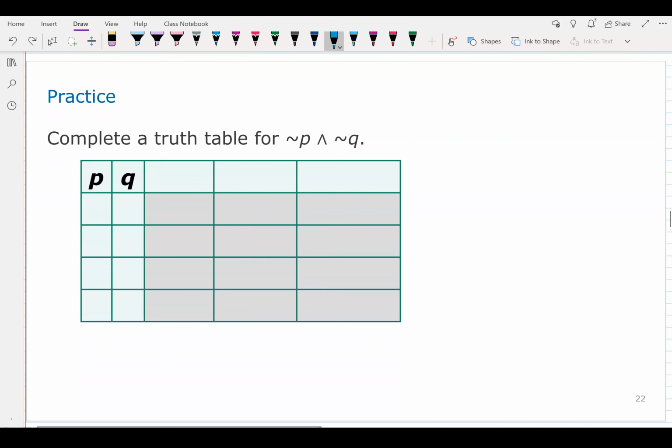I recommend that you pause the video and see if you can set this up yourself, because there's a lot of missing information. There are 3 columns. That's because we see 1, 2, 3 connectives. So if we have 3 connectives, we should probably have 3 columns. It's a good idea to do it that way. And we're missing all of this, all of our inputs.